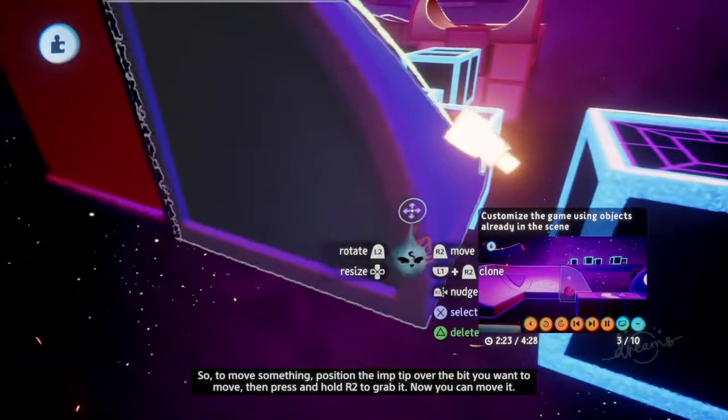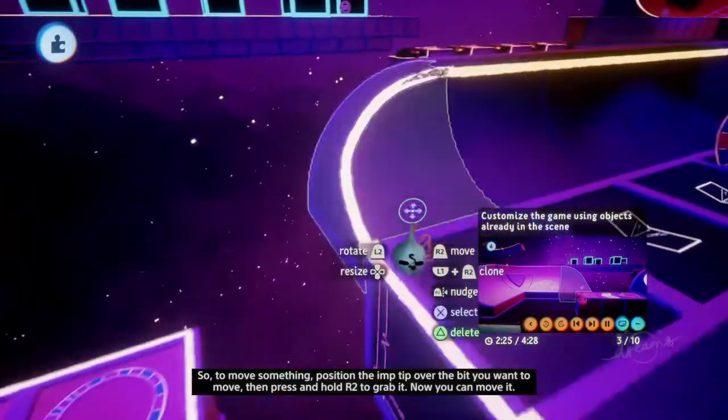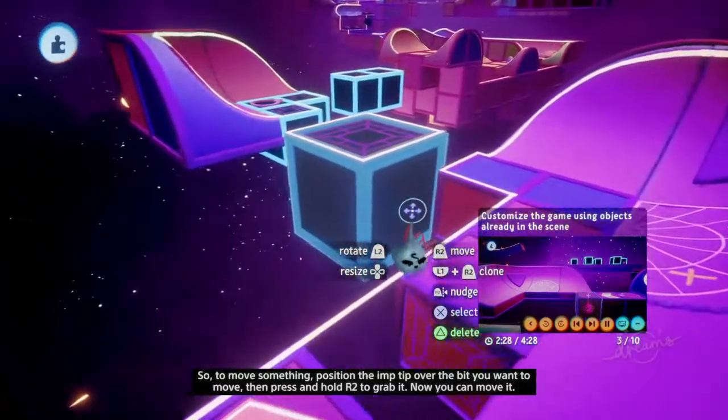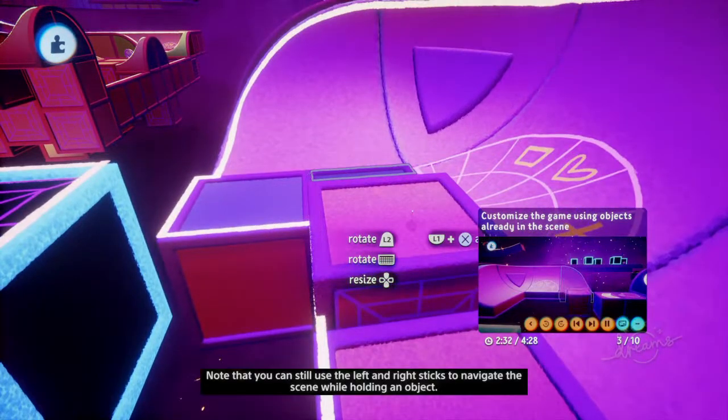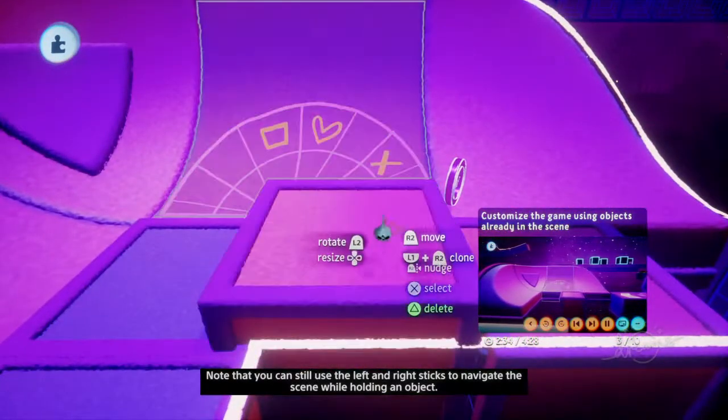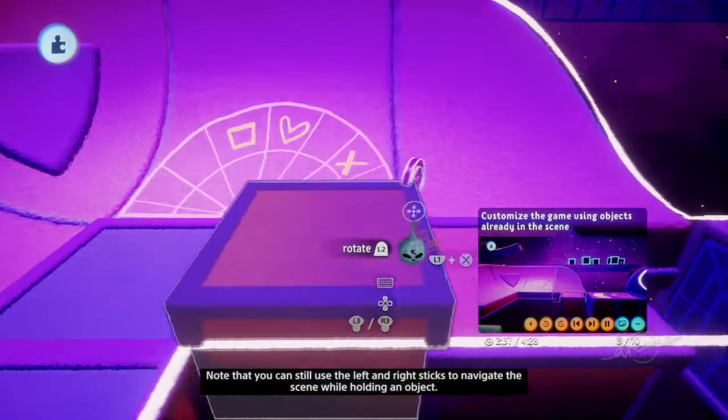So, to move something, position the IMP tip over the bit you want to move, then press and hold R2 to grab it. Now you can move it. Note that you can still use the sticks to navigate the scene while holding an object.